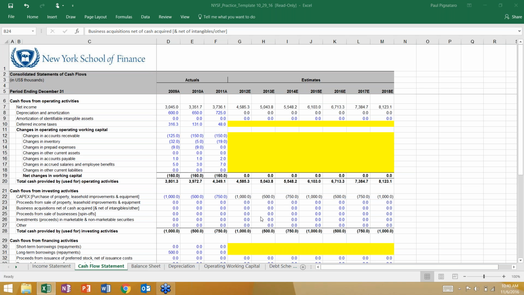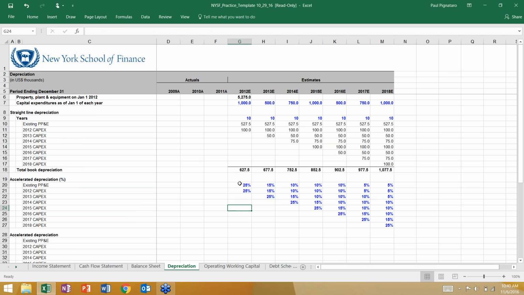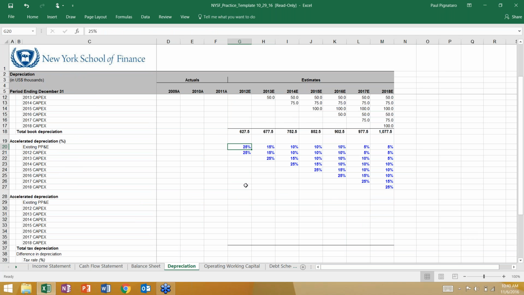All right, so this is what I want to do next. I want to focus on accelerated depreciation. Actually, let me link this up. Once you have depreciation, and if you didn't get there yet, that's fine, you can still do these links. This links into the income statement and then flows into the cash flow statement.